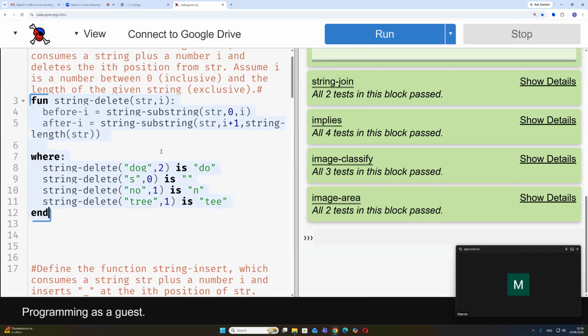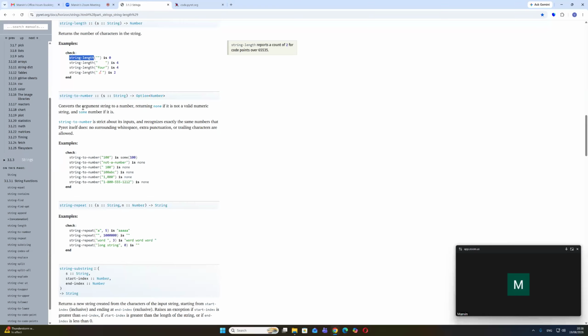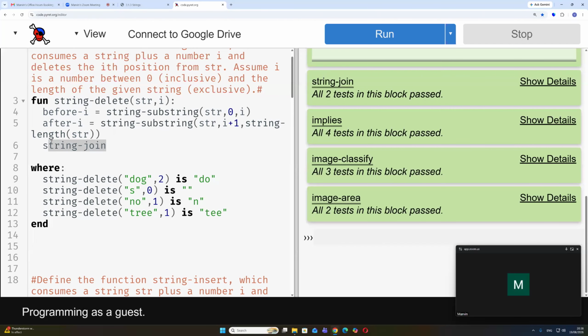What do we do? We done? No, we're not done. Okay, we got two pieces, but we need one thing. We need to join them. Okay, how do we glue them together? With string join? Do we need an underscore? But we do not.